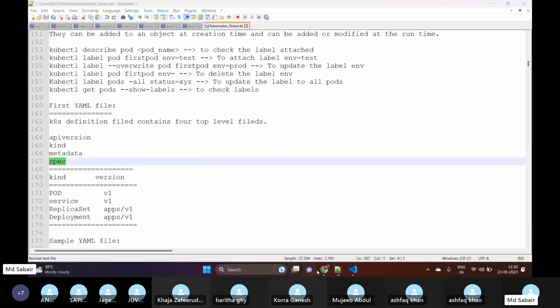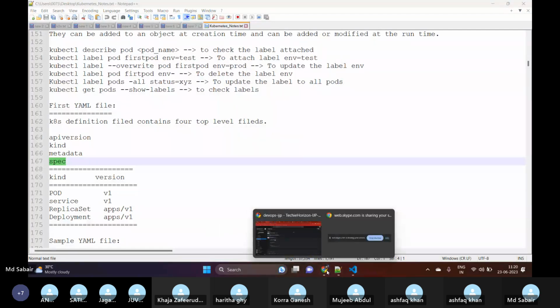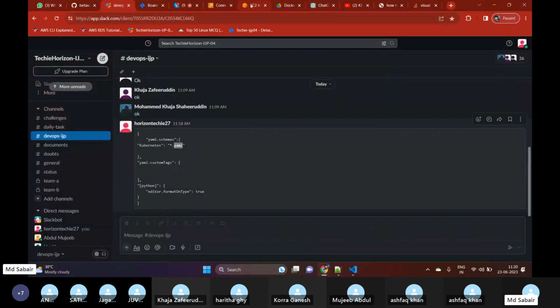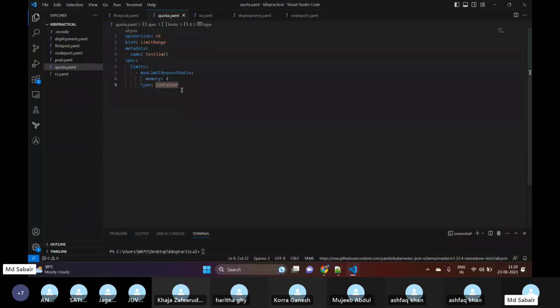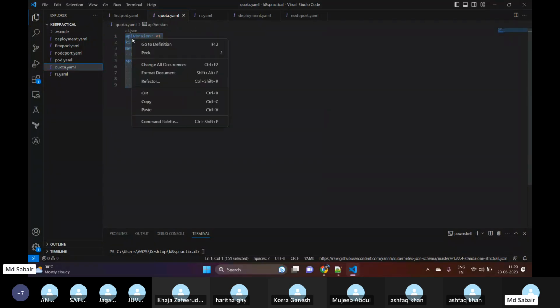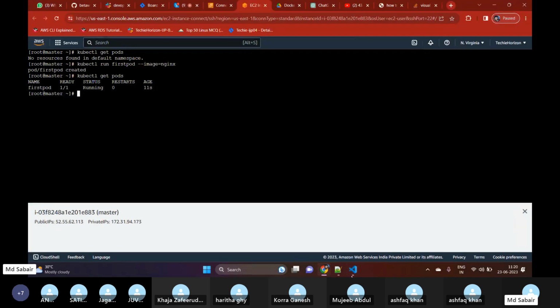Okay, so what will happen is, this is my cluster. Here, if I want to write any YAML file, then I can write it. Or else, I can create my YAML file in my Visual Studio and copy and paste it on my server, because it will help us with the syntaxes, right? So if I see the YAML file, right?